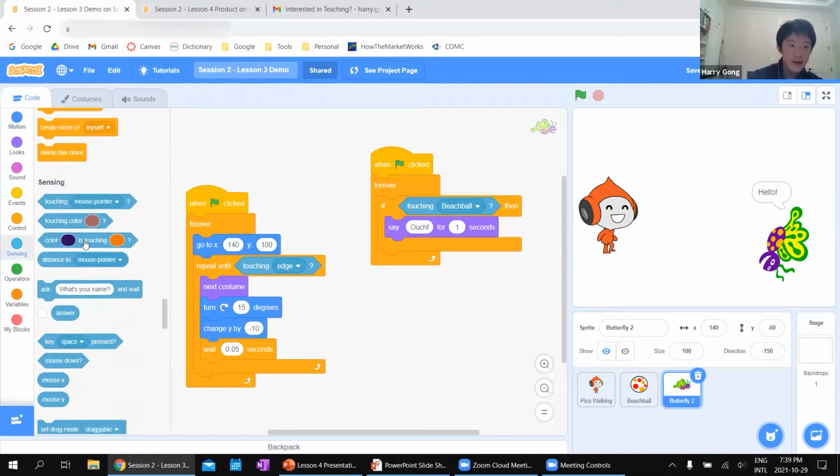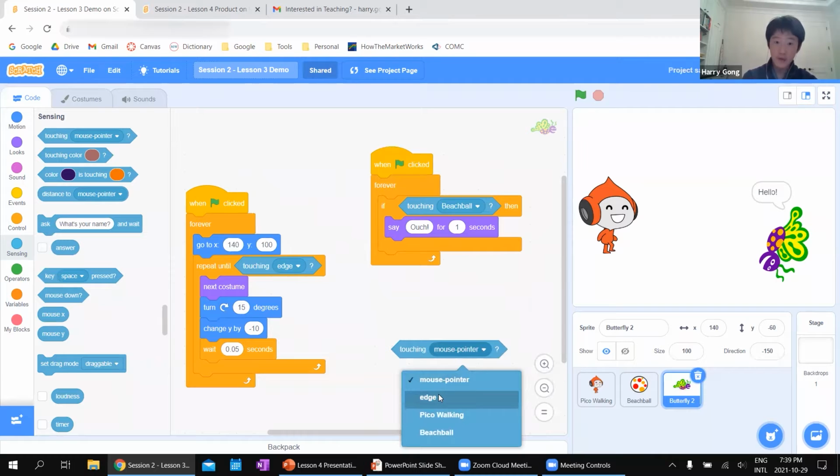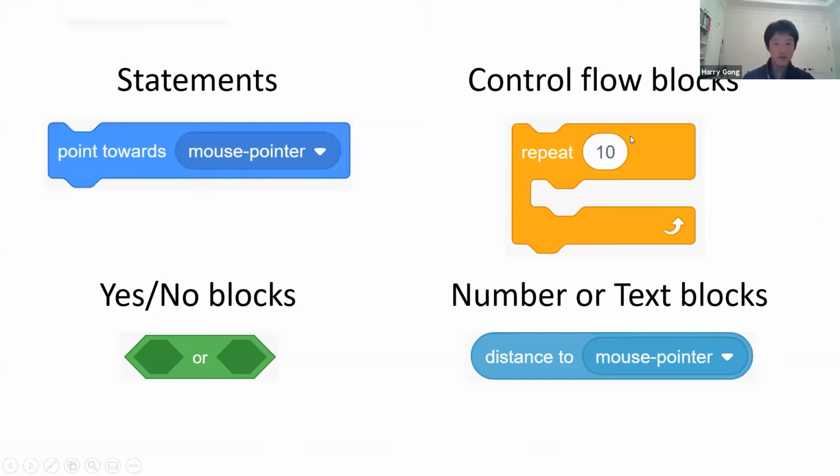And finally, in the sensing tab, which is a tab that we started looking at last week or 2 weeks before, we have the touching something block. It can be mouse pointer, it can be the edge, or it can be another sprite. All right, so that's pretty much all we have from last week.